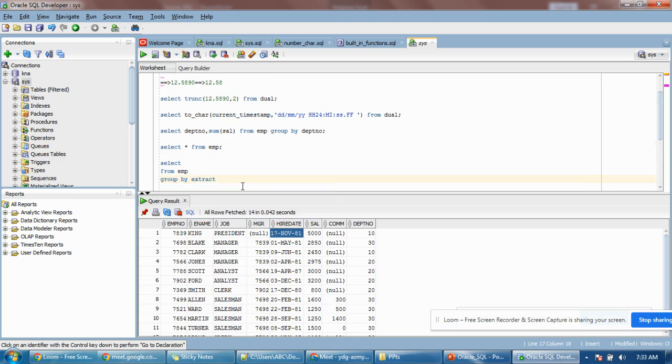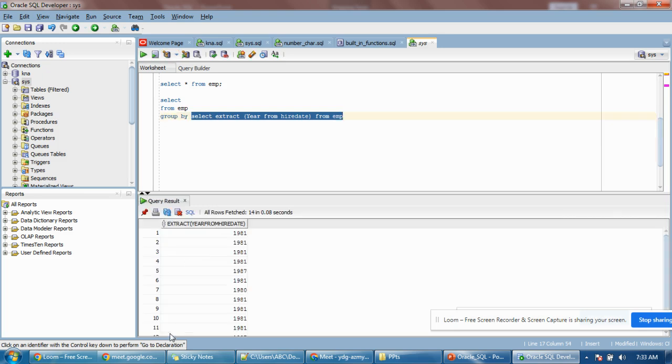Extract year from hire date. Now you will get the same thing, right? If you want to check whether your function is correct or not, just compare. Write the query and execute it, and you will get the years or not.